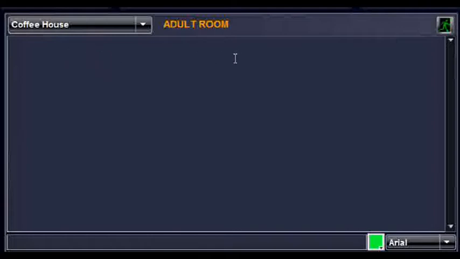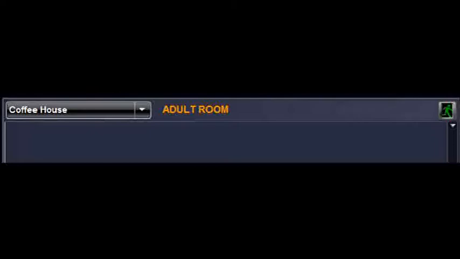So here we have the main chat box. This is where you'll be spending most of your attention, and where all of the main chat and private messages will appear, right on this section in the middle. So let's zoom in at the top and take a closer look.